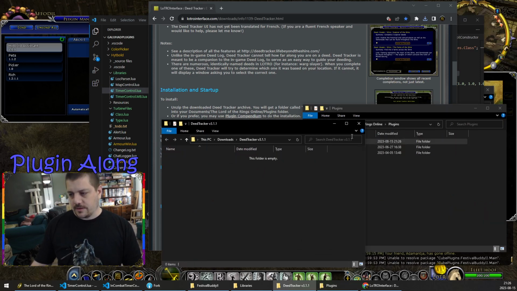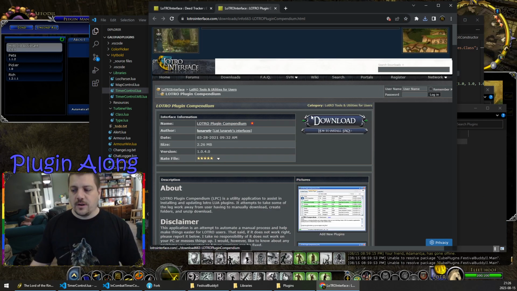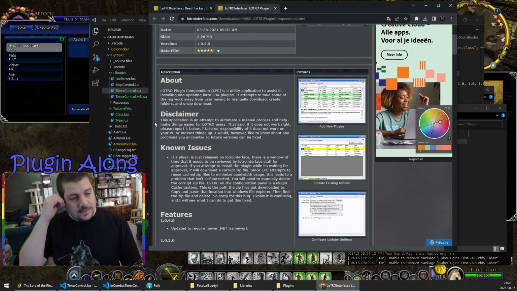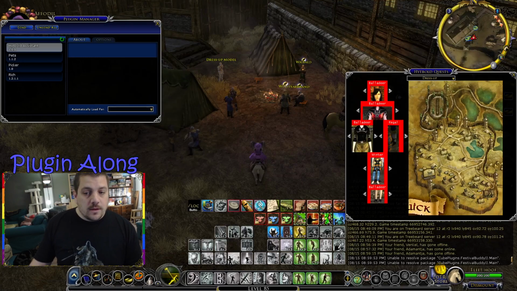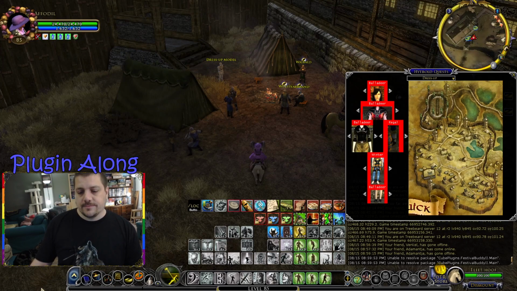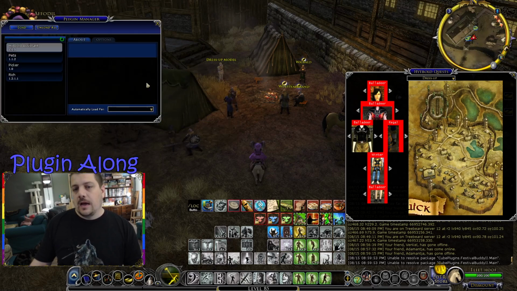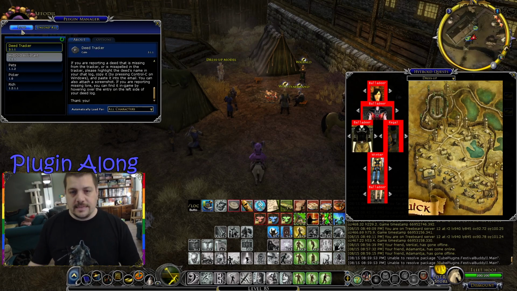Move it. Okay. Or if you prefer, you can use the Plugin Compendium. This is a third-party program you can download, and it will handle the downloading, unzipping, and moving of the files into the appropriate location. To load the plugin, use the game's built-in plugin manager. This can be found in the caret menu. So, one thing to note, if Lord of the Rings Online is running while you install a plugin, I already had it open, you will need to click this green circle in order for LOTRO to know that it is there. Now it sees the Deed Tracker, we can click the load button.